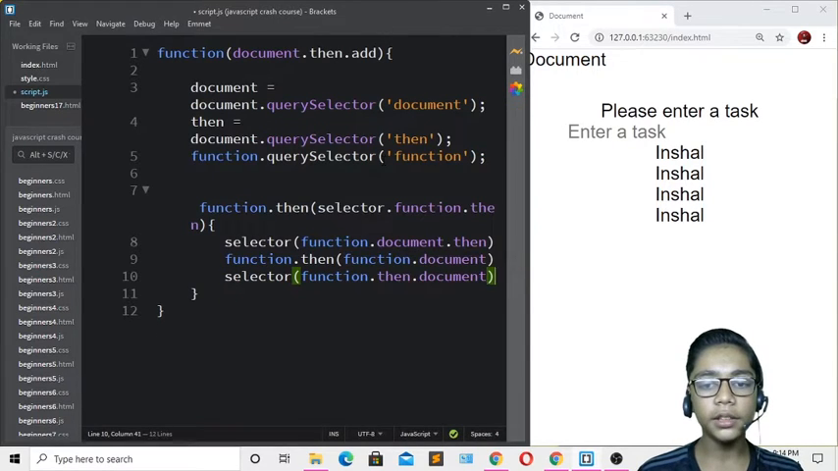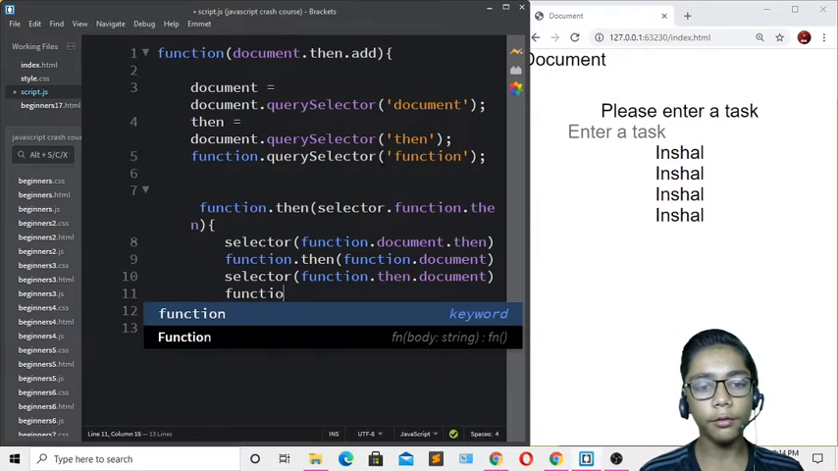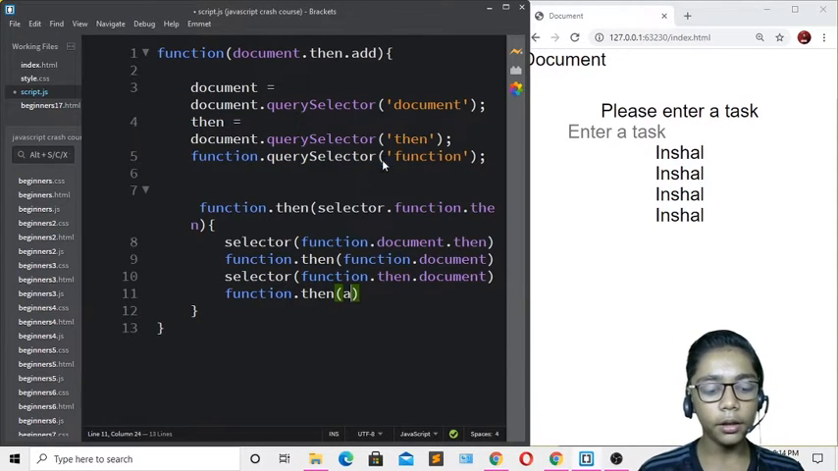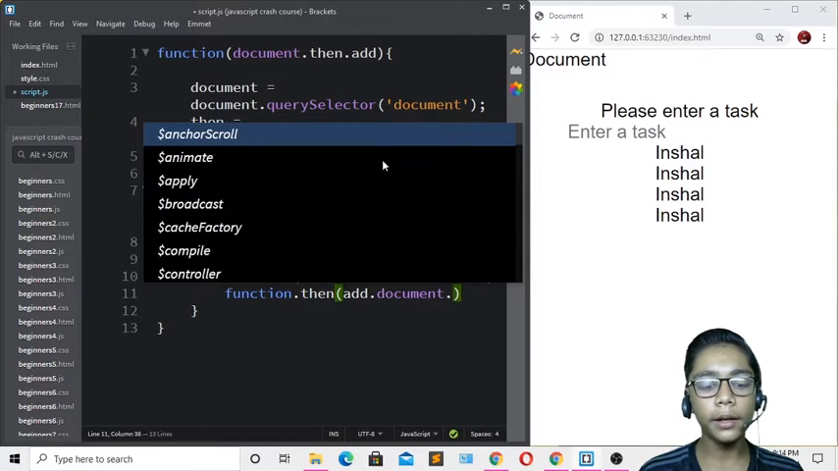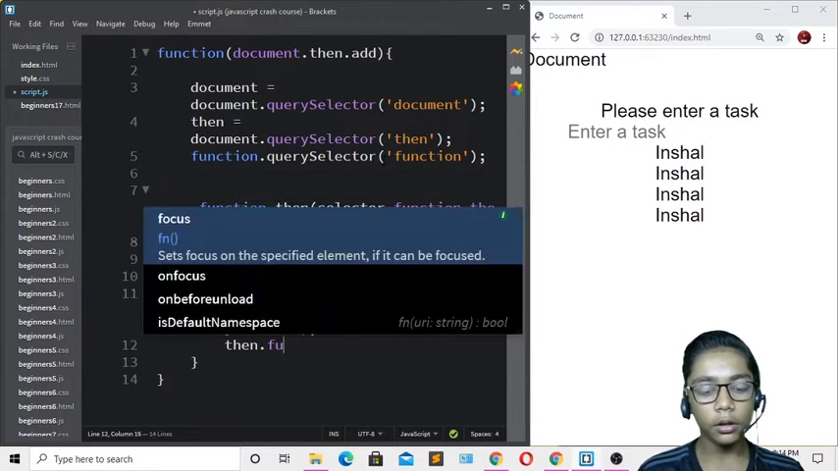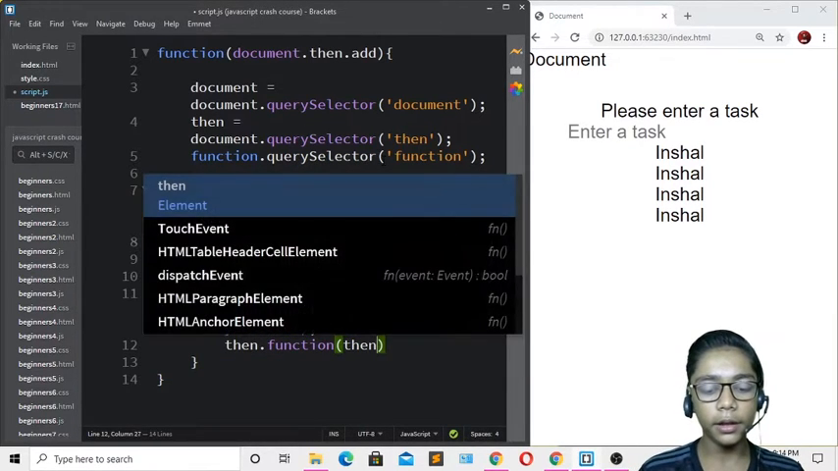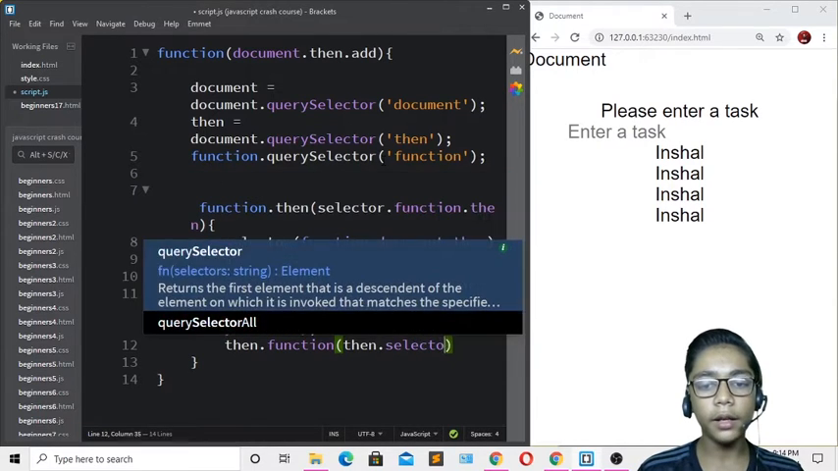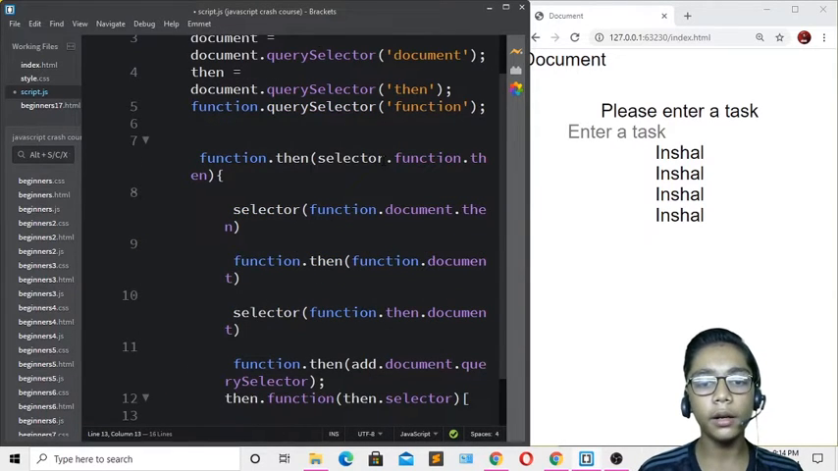Now when you've done that, I will be writing another thing like we have defined. I'll be writing function dot then, then add dot document over here. Now I'll be writing file selector like that. Here we have done till over here. Now I'll be writing then dot function, then then dot selector. Over here we have defined all these.